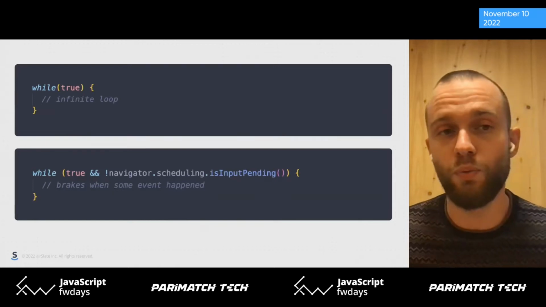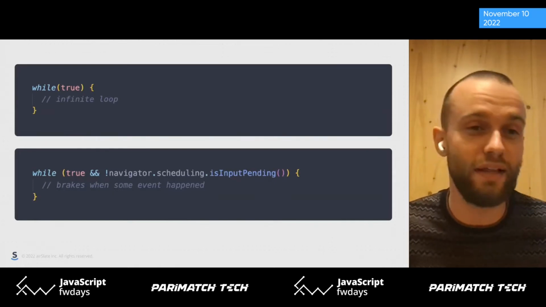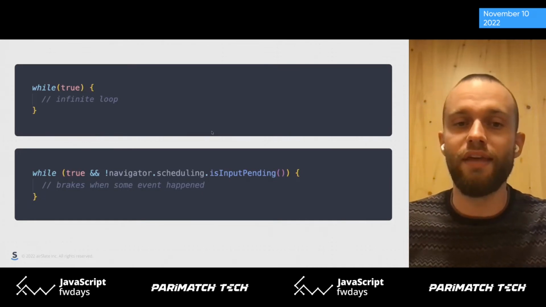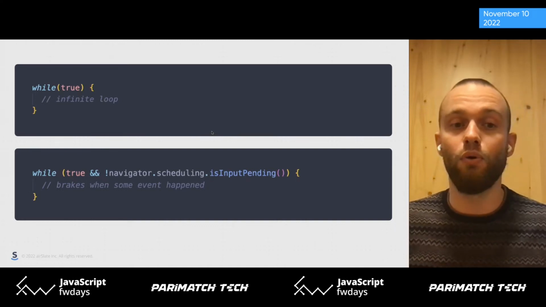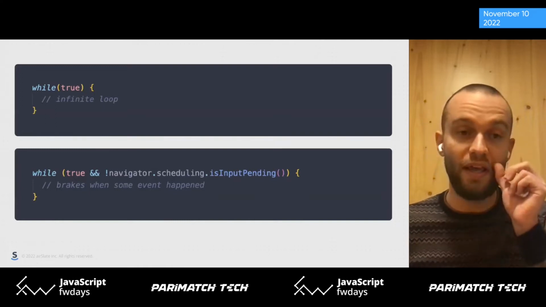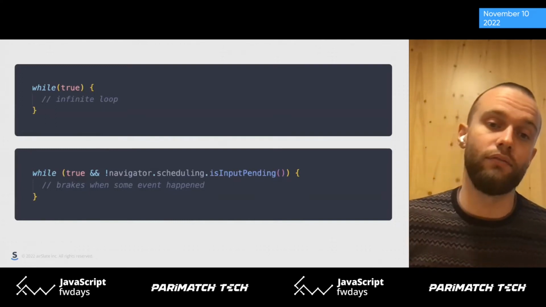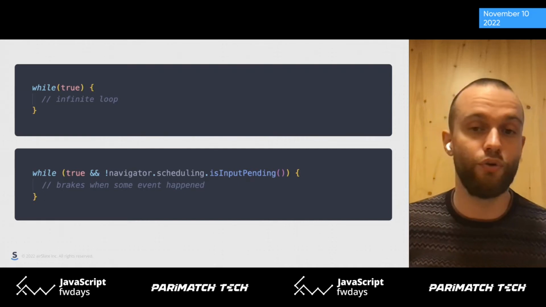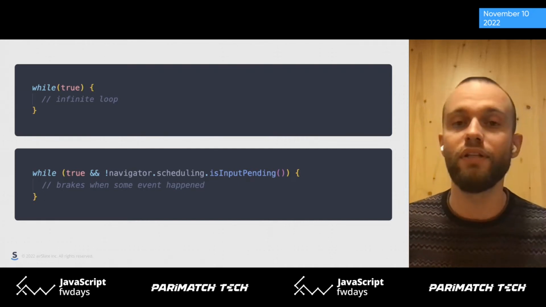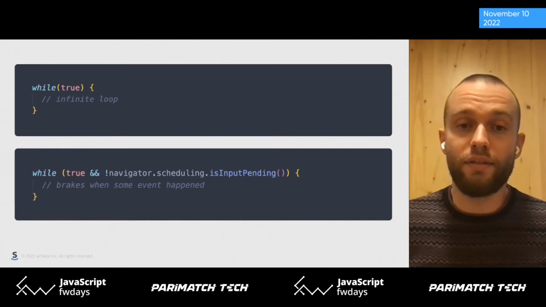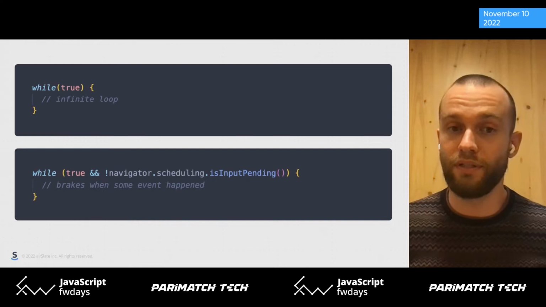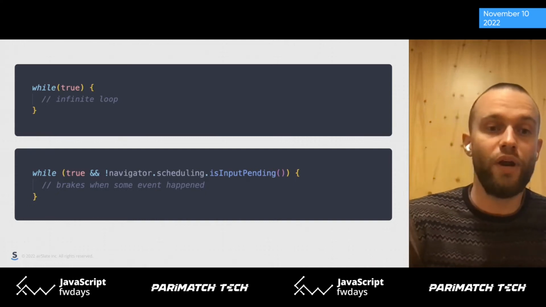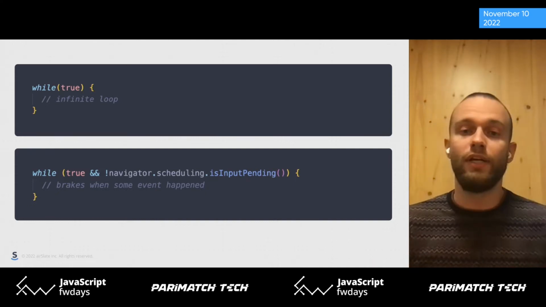We can see two examples. The first one is a while true loop, and it makes sense that it's an infinite loop. The second example uses navigator.scheduling.isInputPending. So when this JavaScript while loop is being executed, and at the same time the user interacting with our application creates some input event, not a network event, an input event, we can get this value from inside our JavaScript execution, and it will return true or false, whether we have some pending input or not, and it will break this while loop when some event happens.